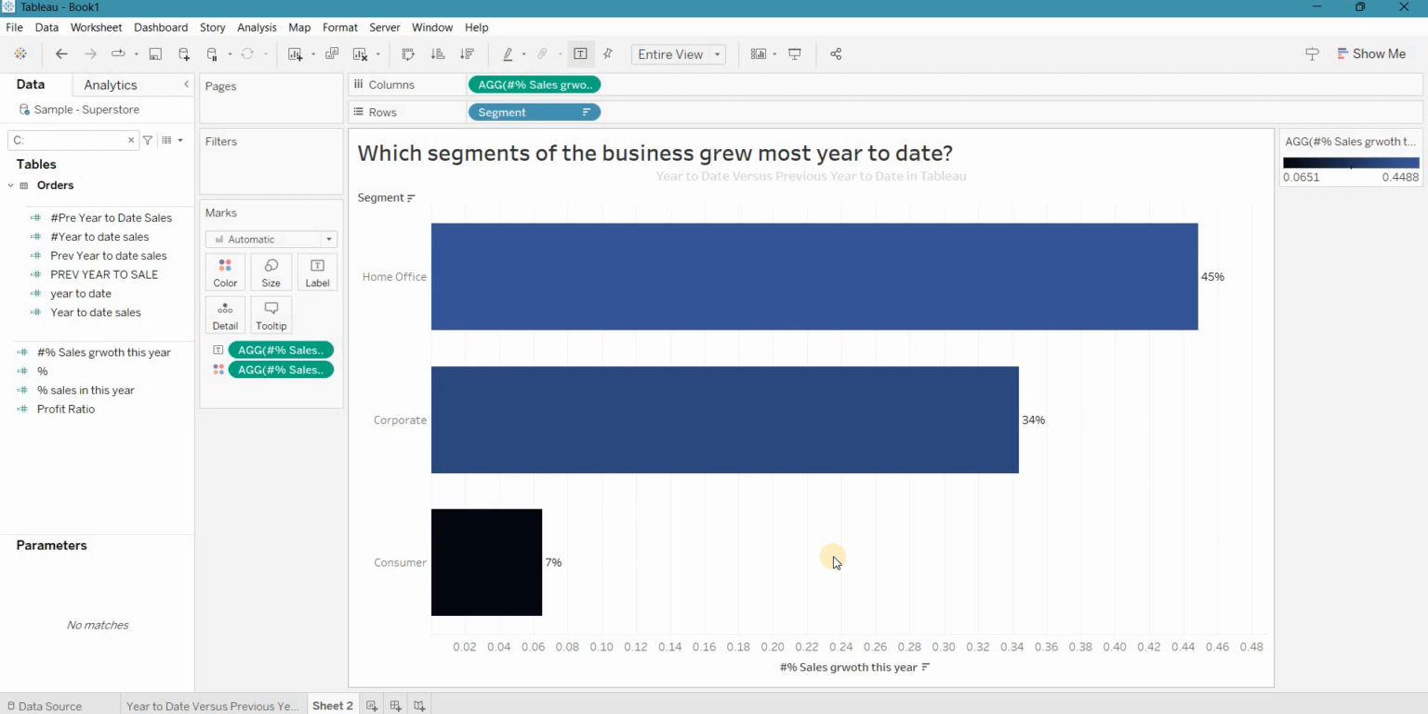So this has been created. Now you can see the home office grew the most year to date, and the same goes for corporate and consumer. This is how you can create the year to date versus previous year to date calculation in Tableau.